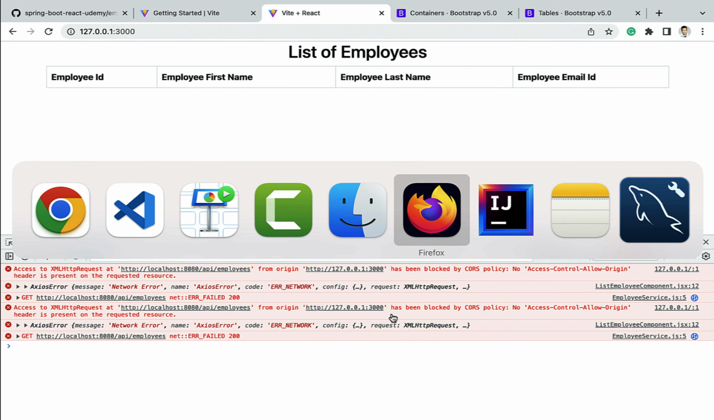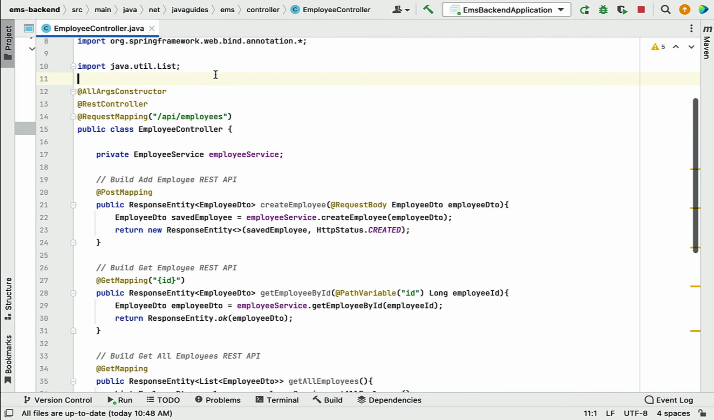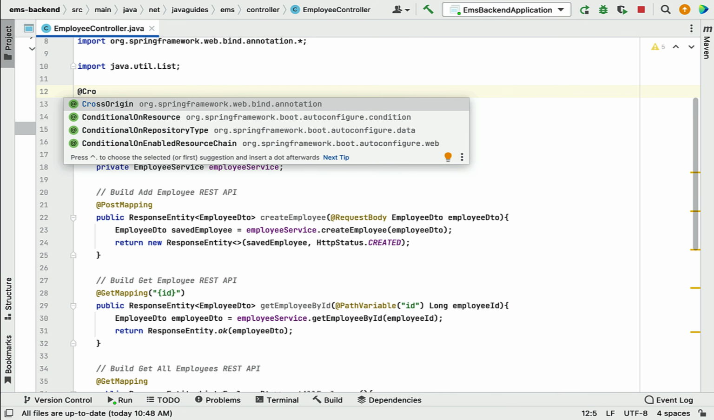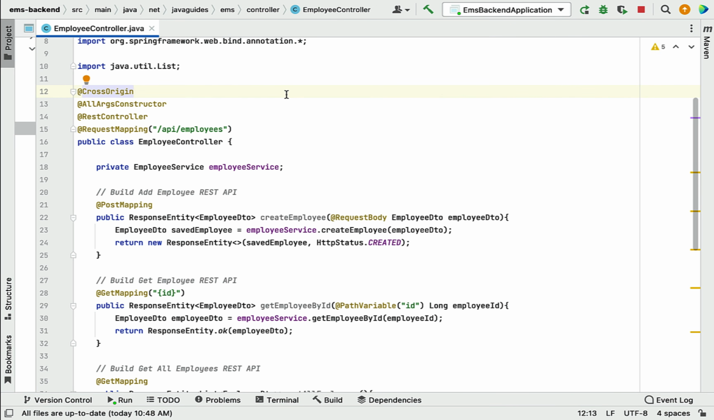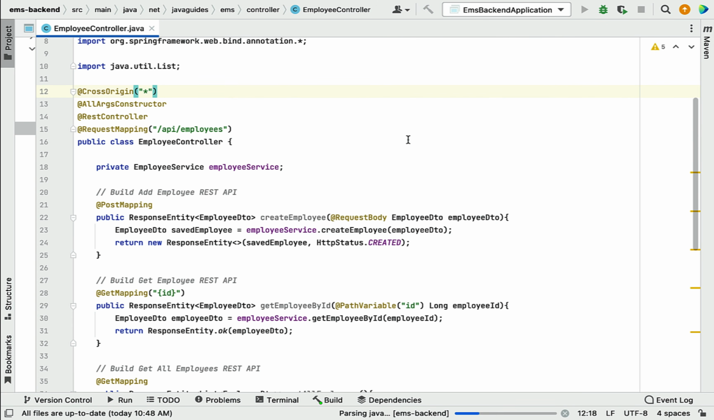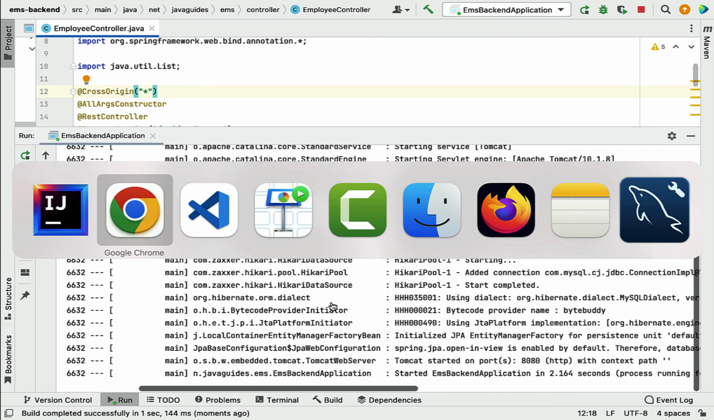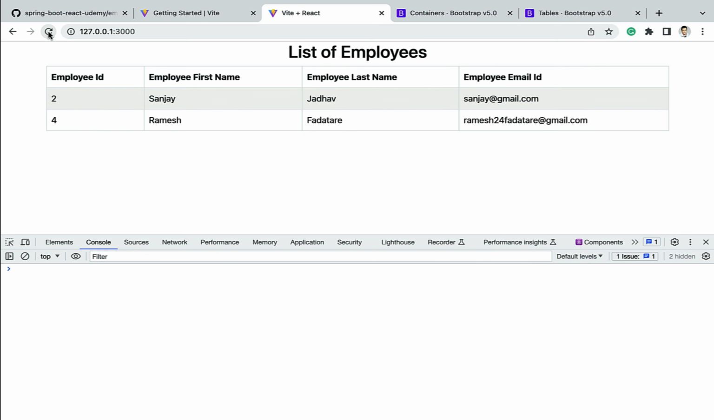So let's go to IntelliJ IDEA and go to the employee controller over here, and let us annotate this employee controller class with the @CrossOrigin annotation, and here let us pass star. Star means all clients are able to call the employee related REST APIs. Alright, perfect. Next, let us restart this Spring Boot application. Alright, perfect. Our Spring Boot application is up and running. Next, let's go to the browser and refresh the React application, and there we go. You can see the two employees are displayed in the list of employees table.